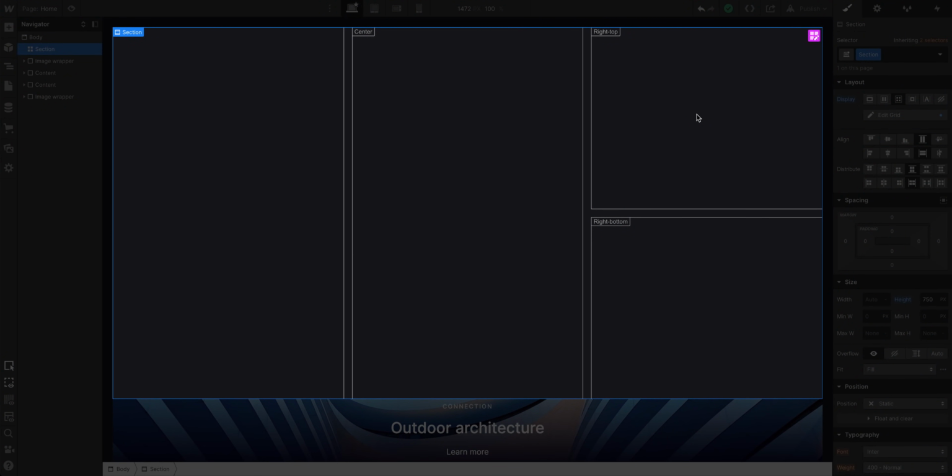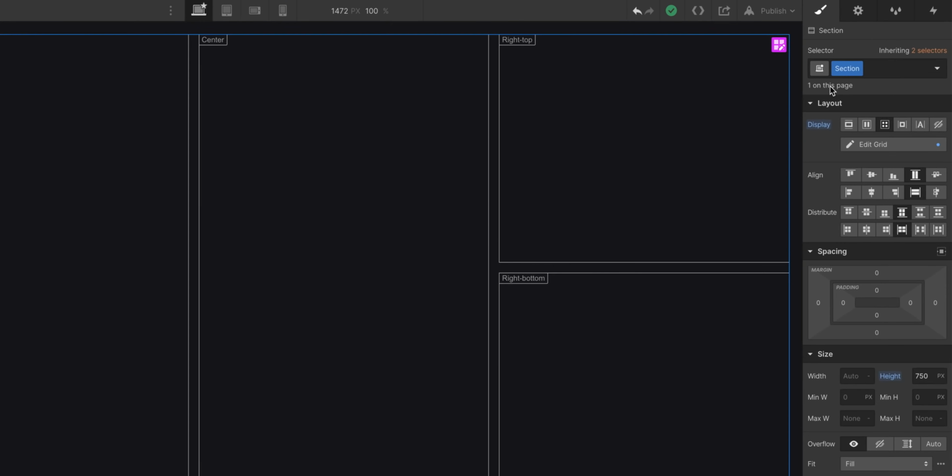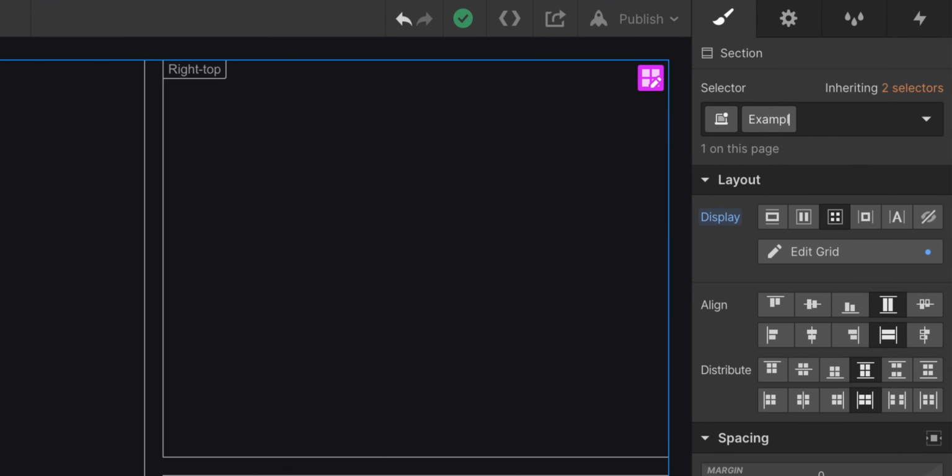But here's the big thing. This layout, it's part of the class. In fact, we can rename this class example layout. There are more clever options, and we can apply it.